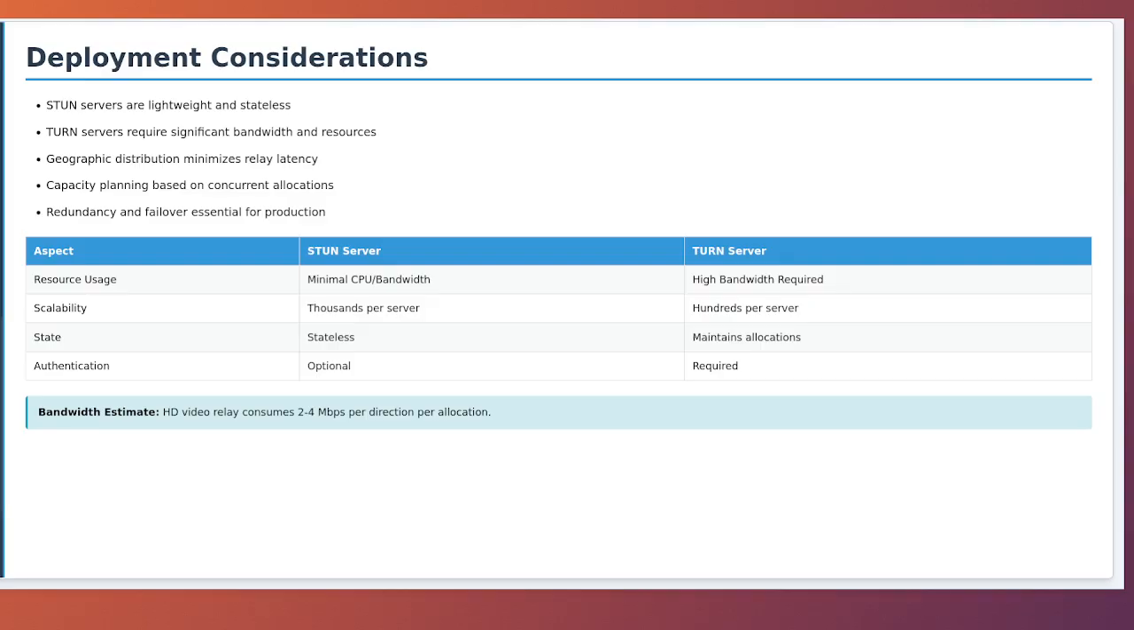Multiply these figures by the number of concurrent calls, add overhead for protocol encapsulation, and include a safety margin, and you will have your bandwidth requirements. CPU and memory requirements depend on the packet rate and number of allocations, but are generally less constraining than bandwidth.